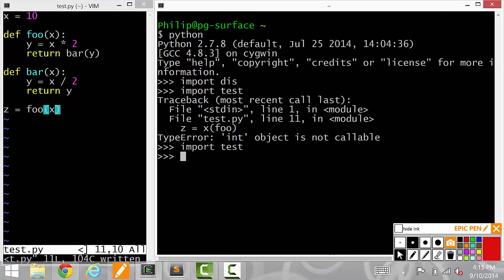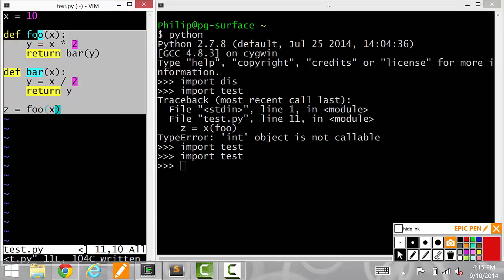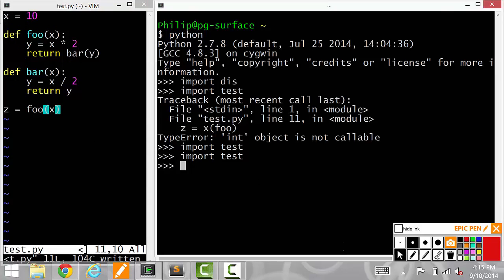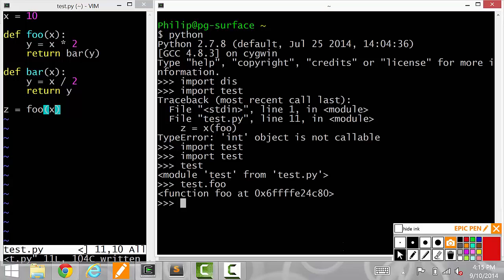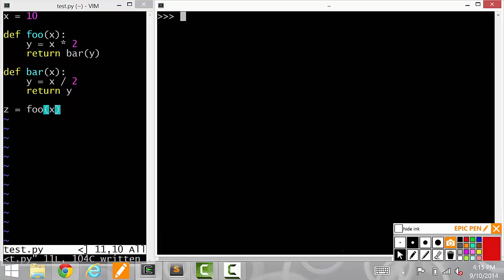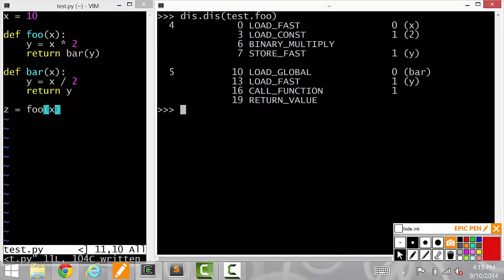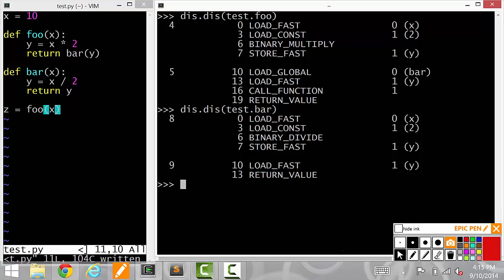What import does in Python is that it loads the whole module into Python, executes it all, and loads it all in. So now test is actually a module in Python. I can say test.foo, test.bar. Those are both functions. You can access them as functions. I'm going to clear the screen again. Now if I do dis.dis of test.foo, this gives me the code for the foo function in test. And dis.dis of test.bar gives me the code for the bar function.